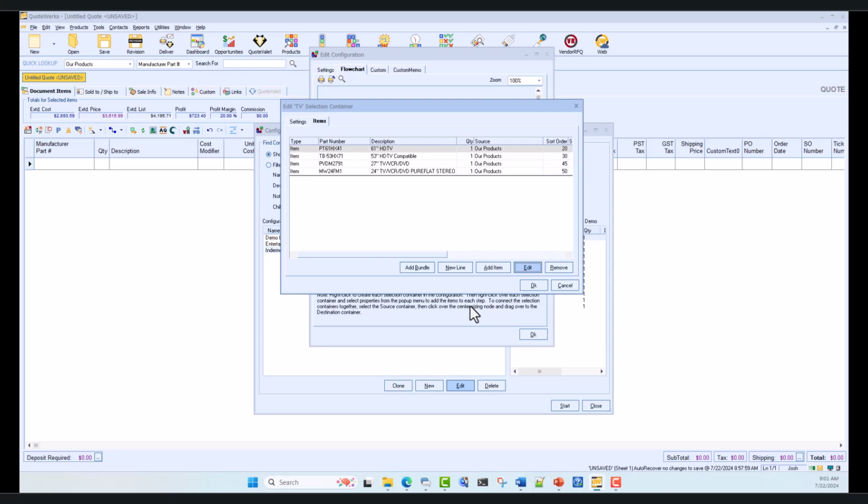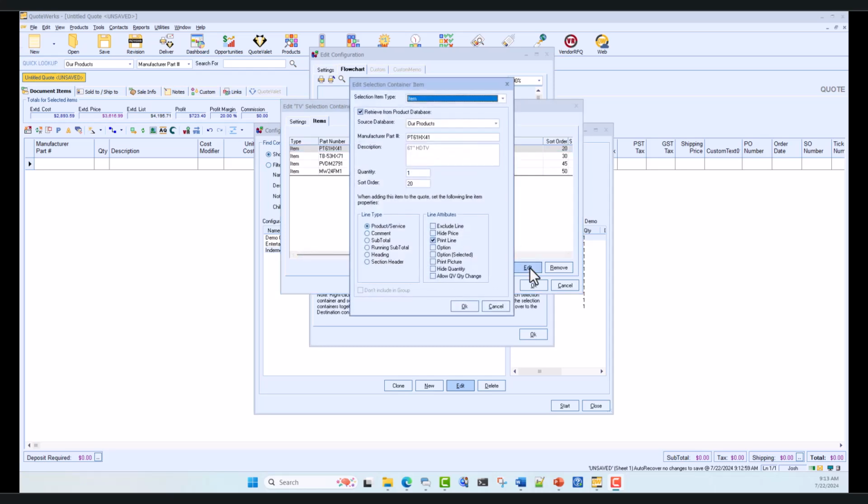Now let's take a look at some of the additional line types that are supported by the Configurator. We can view those line types by selecting an item and hitting Edit. Notice the list of line types on this item. The configured item can be a standard product or service line item, a comment line item, a subtotal line item, or a heading line item. These options are useful for letting a sales rep include standard comment or heading lines while building a bundle in the Configurator, or for including subtotals in the configuration.